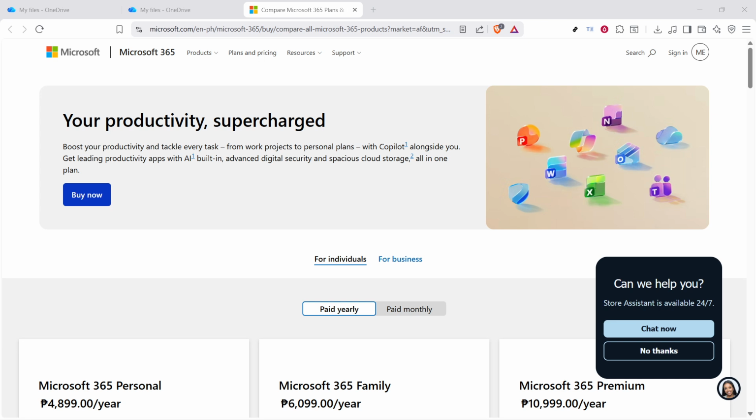To begin, open the Microsoft page for comparing Microsoft 365 plans and pricing. This is the main page where Microsoft lists the available subscription options, along with the features included in each one. Once the page loads, take a moment to look around so you understand what's being offered. You'll usually see different plans designed for personal or family use. And this is helpful because storage, apps, and pricing can vary depending on the option you choose.